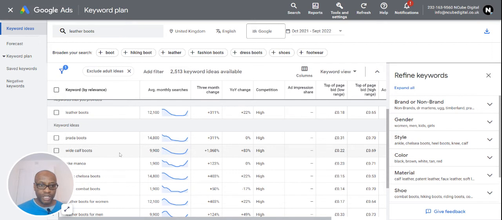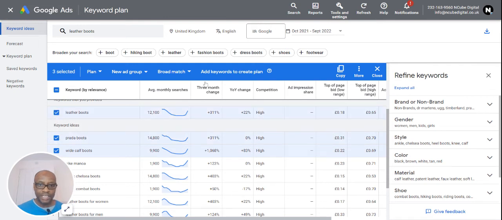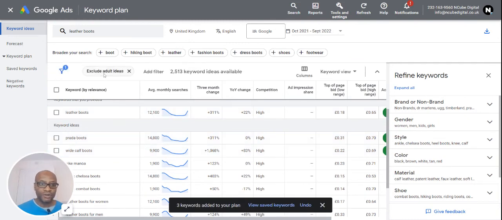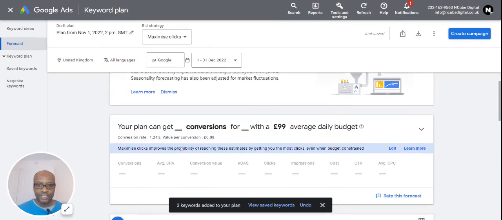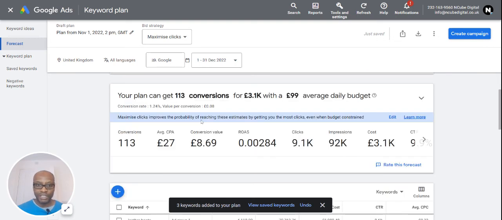So I could say, all right, these keywords look good. The average cost per click I like in the top and the absolute top of page sections. So I could say, I want to try out these keywords. And then I could add keywords to create plan. And then I could go, all right, that's great. I can go to forecast, and then right here, based on those keywords I've added, it tells me your plan can get you 113 conversions for £3,100 budget with a £99 average daily budget, something like that.